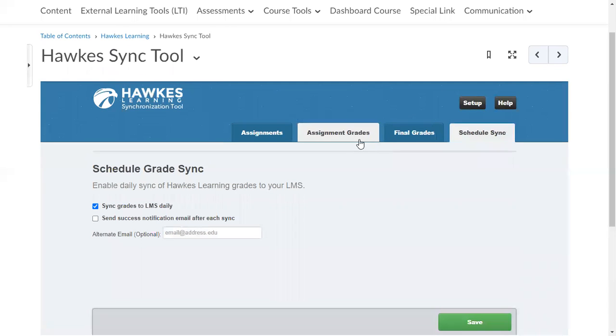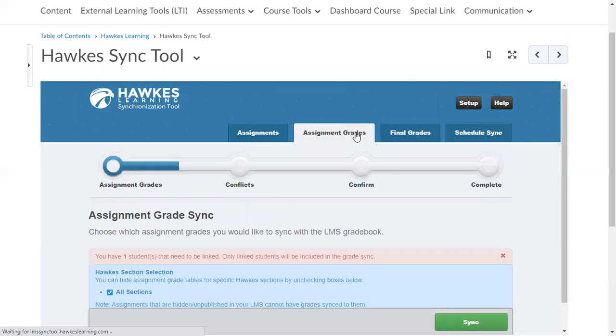Now, these other two tabs here, assignment grades is where you can manually sync your grades. So once your students have logged into Hawks for the first time through D2L or Brightspace, they'll be listed here. You can then select the assignments and the students that you want to manually sync, and you can do it that way. You shouldn't have to do that very often. That should really just be a troubleshooting option, since that schedule sync will be moving those grades over every night automatically.